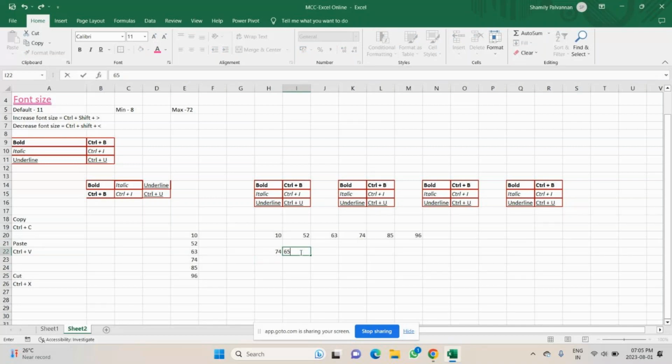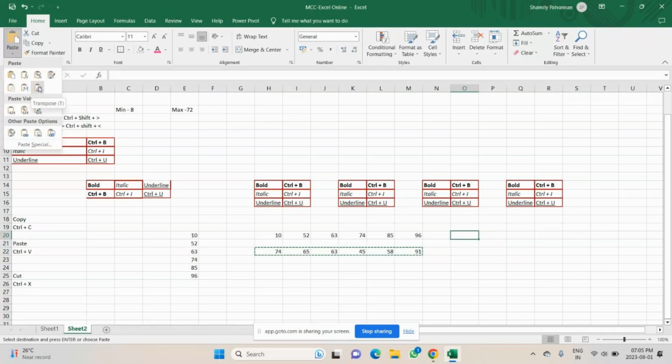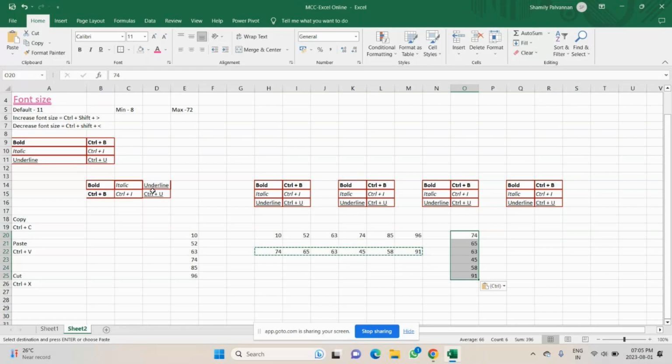Okay, this horizontal one I will copy and paste it in a vertical format, transpose again. Whenever you are pasting as a transpose, your vertical will become horizontal and horizontal will become vertical format when you are pasting it. So in case any data you want to paste in a horizontal or vertical format, you can use this transpose. This is one method. Okay, next one.